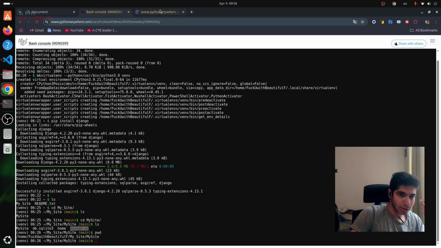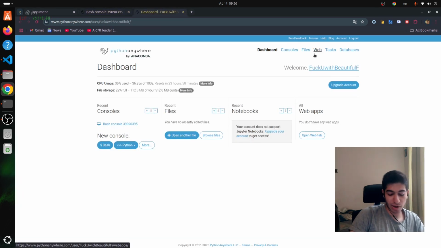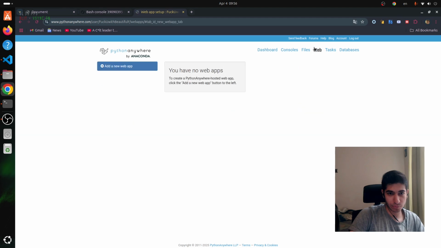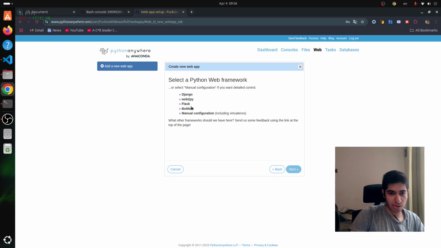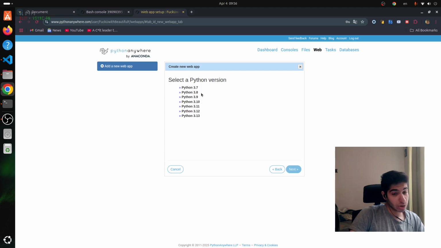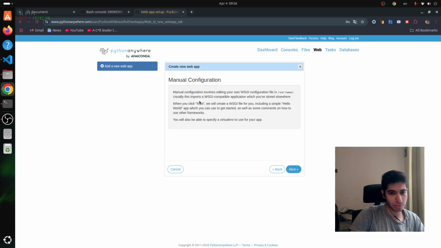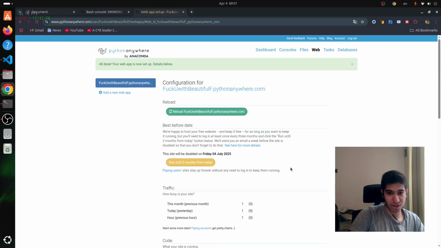Click here and open another tab, and we have to get into this web tab. Add a new web app, and for the settings, don't use Django, choose manual configuration. And remember what your Python version was. Mine was this. It will take a little bit, so it's okay.